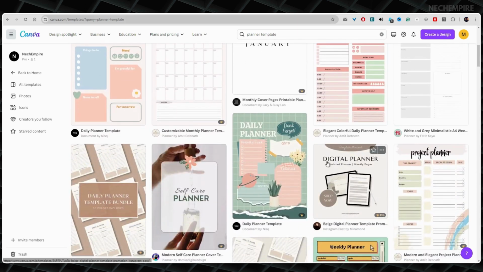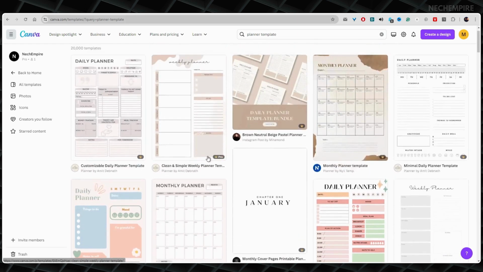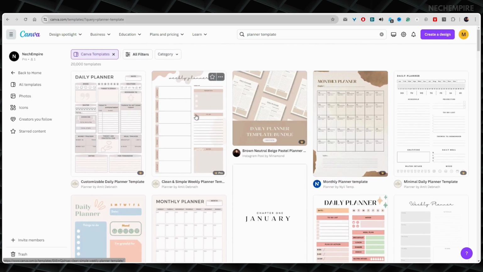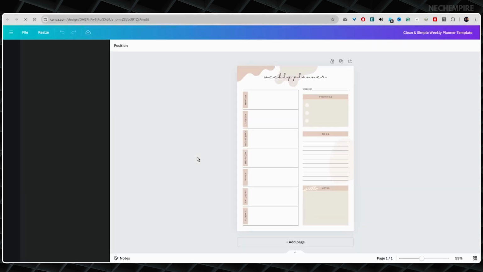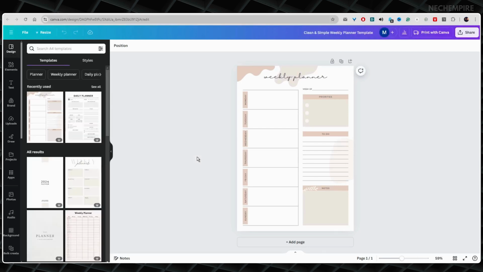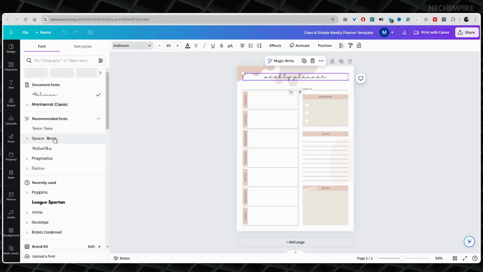So, let's open this simple and clean weekly planner. Just click on it and then click on the Customize this template button. Now, you have a weekly planner ready to redesign. I always recommend to change fonts, colors, and even a few elements to make the template unique.